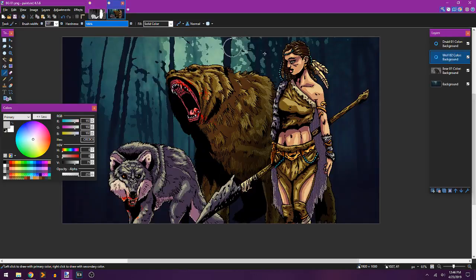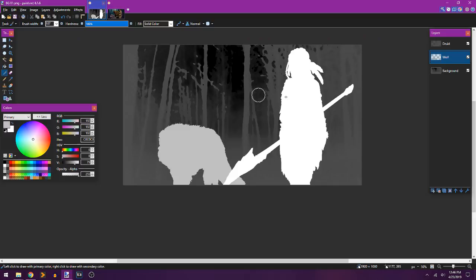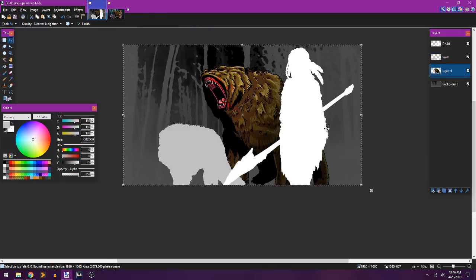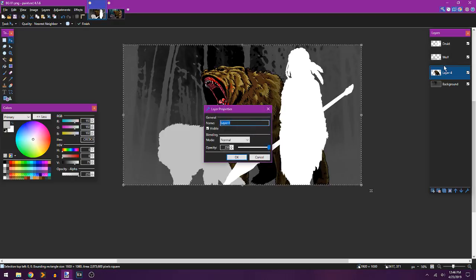All right, we'll do the same thing with the bear. I'll grab the bear layer, back to my other document here, create a new layer above my background, paste in the bear, go ahead and rename it.